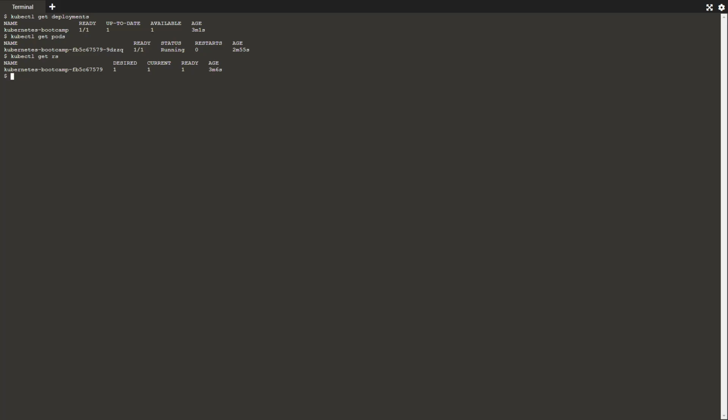The name of the replica set is always formatted with the deployment name and then some random string. The random string is randomly generated and uses the pod template hash as something called a seed. So the two important columns are desired and current, which I think I just explained, but I think you get it. So let's say we want 4.